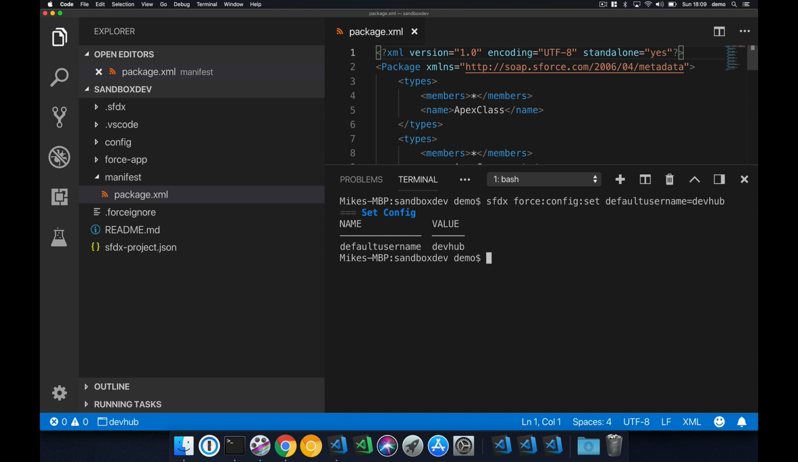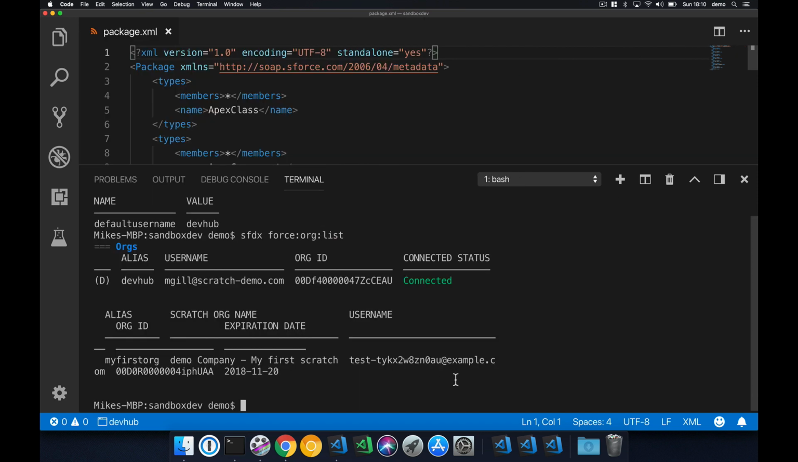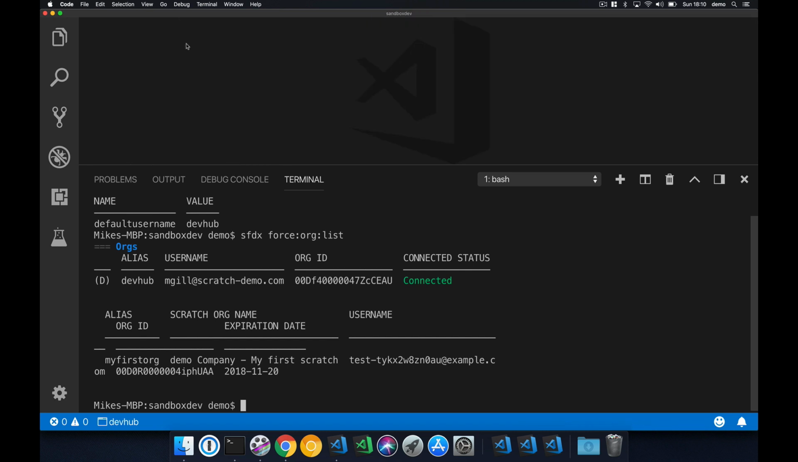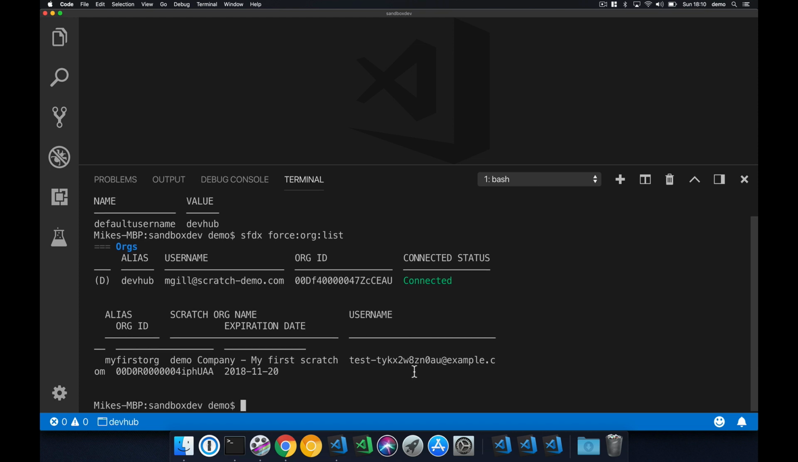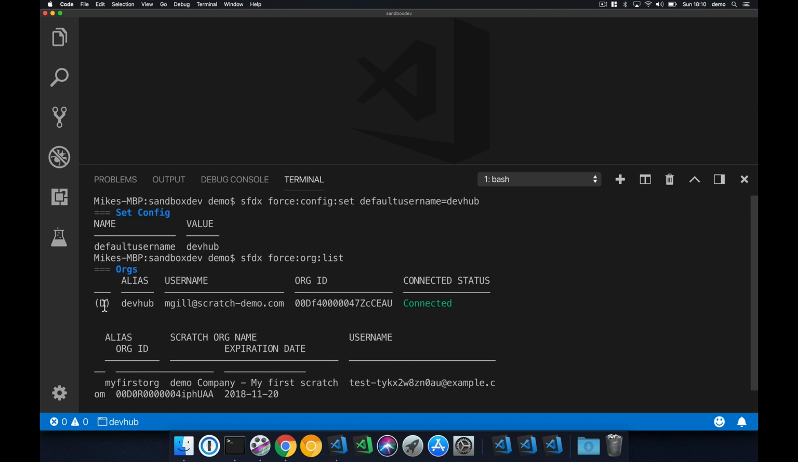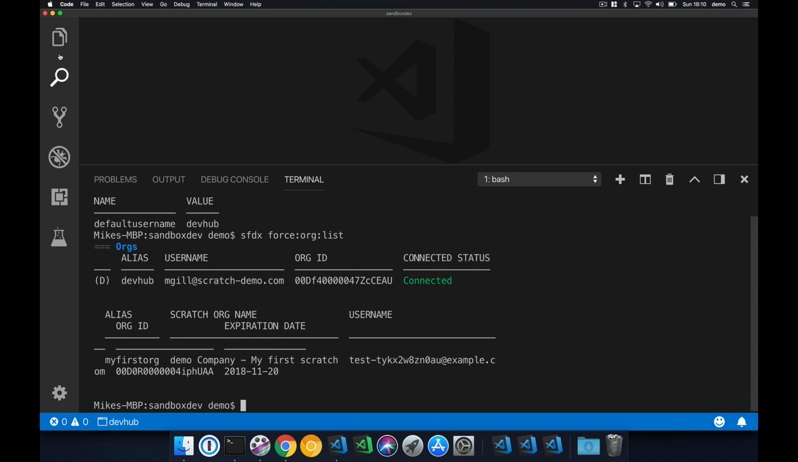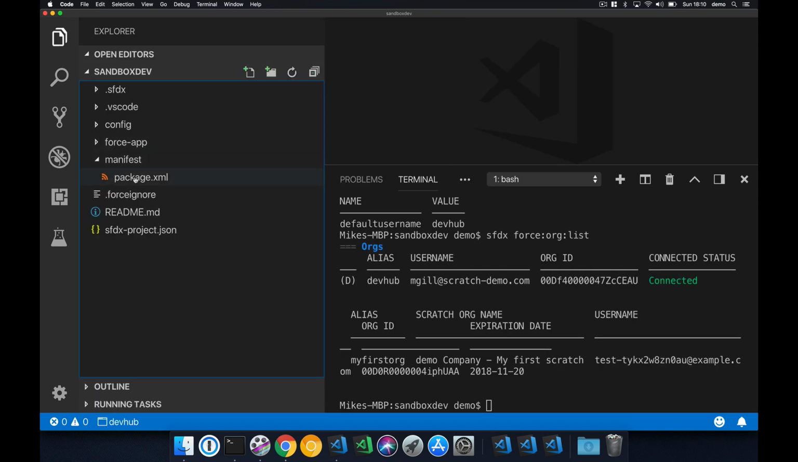All right, so now this shows up down here. So if I just do sfdx force org list, I'm just going to do Command P to get rid of that. Let's get rid of that as well. Right, okay. All right, so that's now our default.